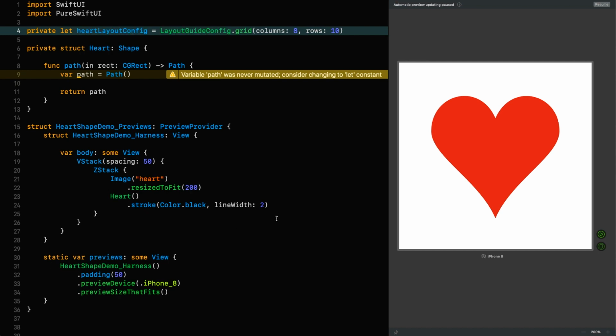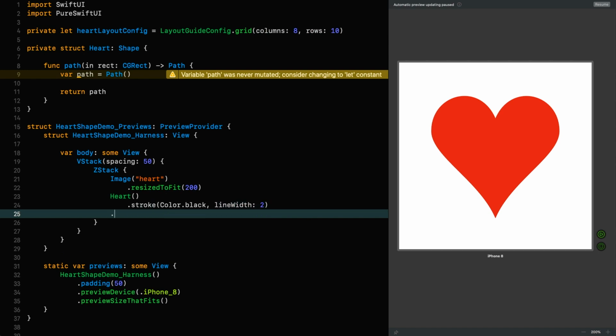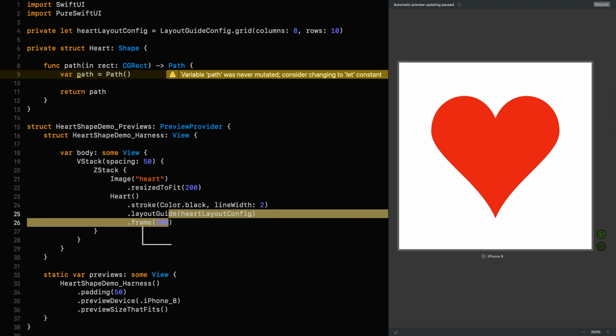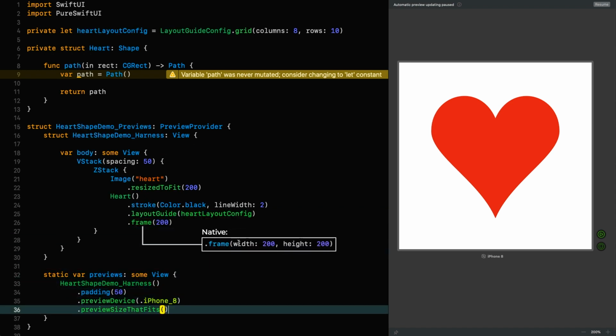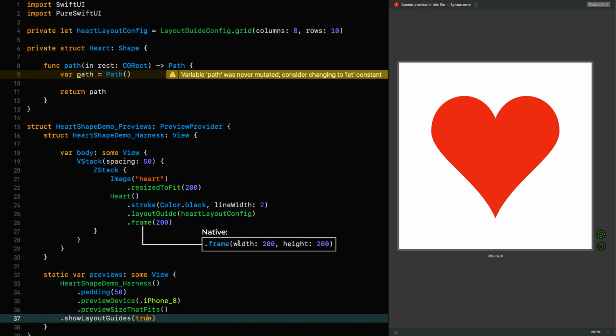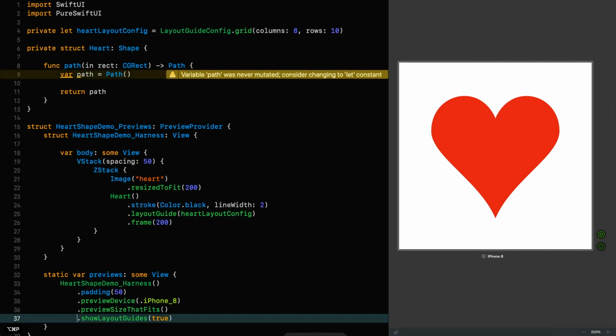Now we can overlay that onto our shape. layoutGuide, heartLayoutConfig. We'll also give this a frame of 200. And now we can show layout guides like this: showLayoutGuides is true. So if I resume that, we should see our layout guide put on top of the shape we are going to be recreating.